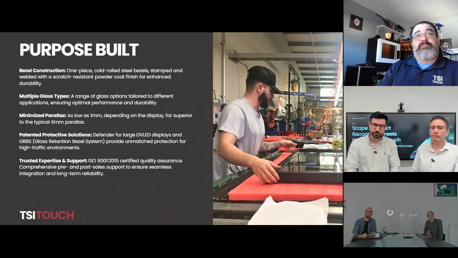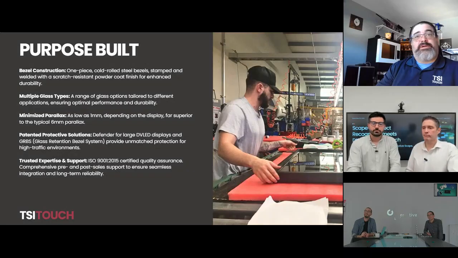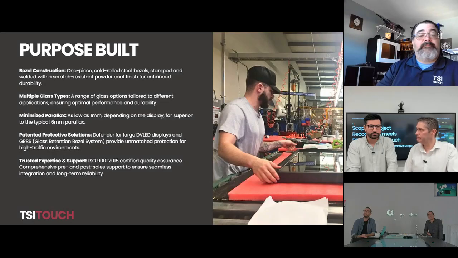We have also a patented protective solution for video walls, which is how we implement the DISPLAX tile. It's called our GRBS, our glass retention bezel system. So it is something that is mechanically fastened and not optically bonded to the display. It's a pretty unique solution in the market space. And again, our ISO 9001:2015 certification assures quality assurance. We live to that standard, and that's what we do.